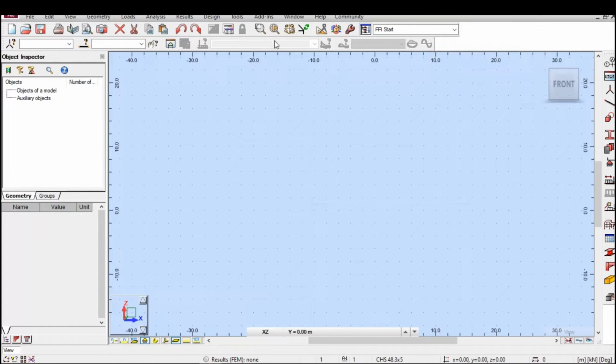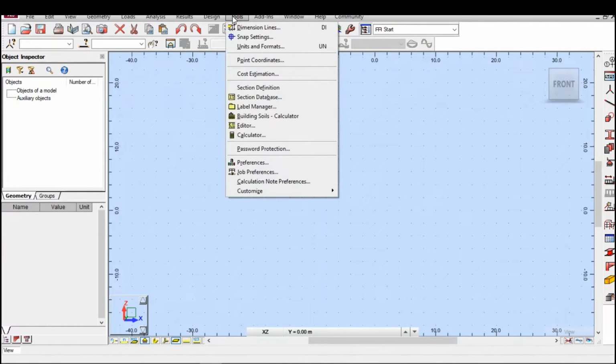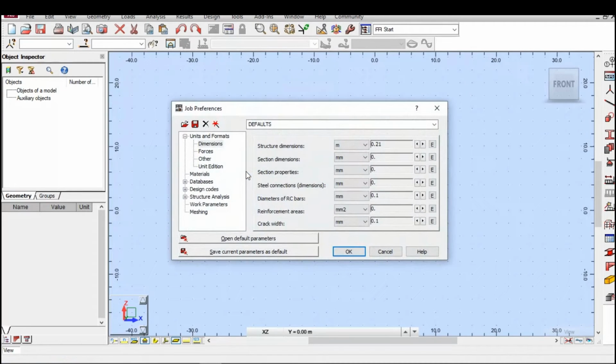Now, click on Tools at the top of your screen and find your preferences at the bottom of the box. So here, you want to make sure that the structure dimension is in meter. Now, if you click on the arrow, you can see that there are 5 units here. Just make sure it's in meter, at least for this particular project. You can leave the rest as they are. Click on OK to close the dialog box.